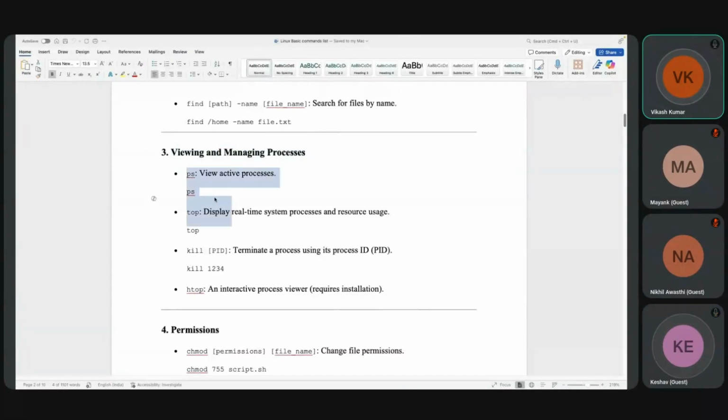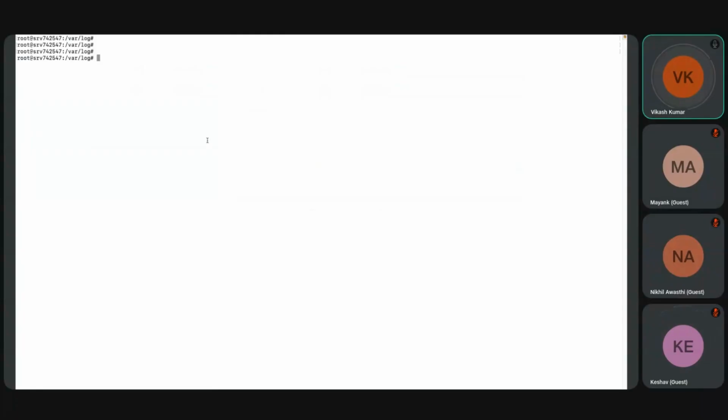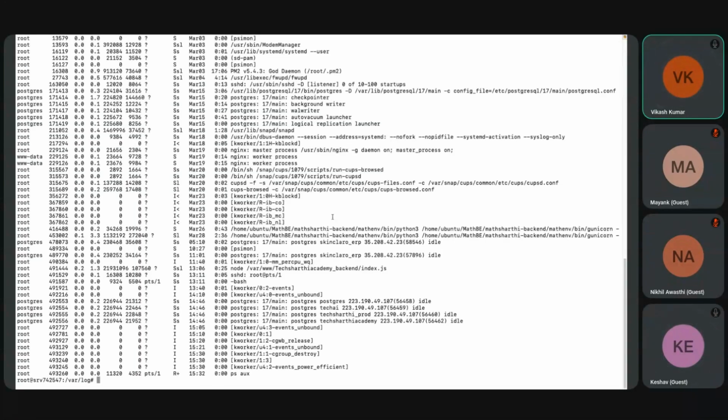Okay, so the PS command we understood. Now, Vikas, can you show me the installing of web servers like Apache and Nginx, how it works, if they ask in the interview, like installing the Apache server or Nginx.